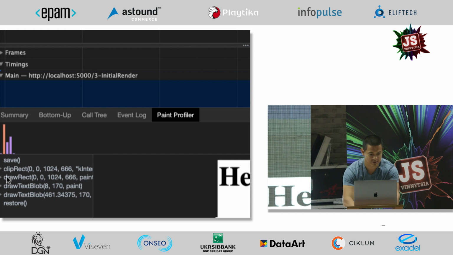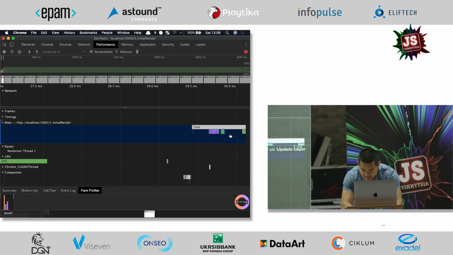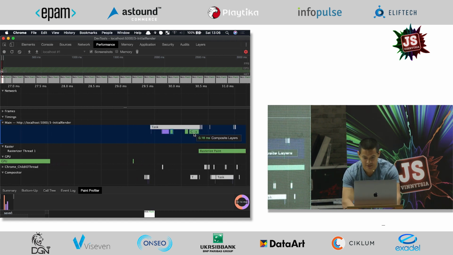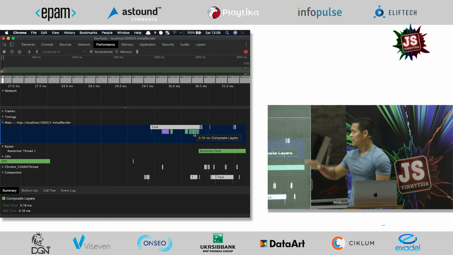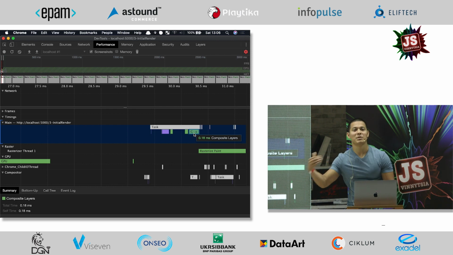It's like clip rect, draw text block, kind of like the Canvas API, right? You can see exactly what's happening. If you execute it like this, okay, the draw rect happens, so this gets painted, and this gets painted, and all that. So this is the painting phase, the initial painting phase. And once this painting phase is done, we're going to ship that information to the compositor thread, right? When you see composite layers in Chrome DevTools, it's badly named, basically. It should be called commit layers, because that's what is actually happening.